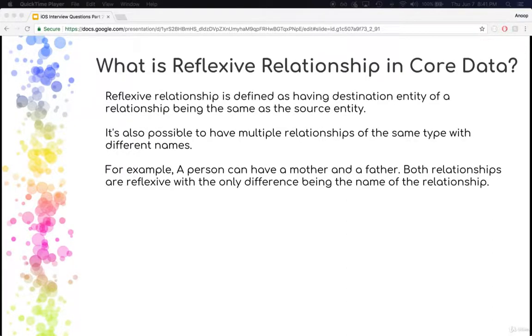Now, again, one more core data related question: what is a reflexive relationship in core data?